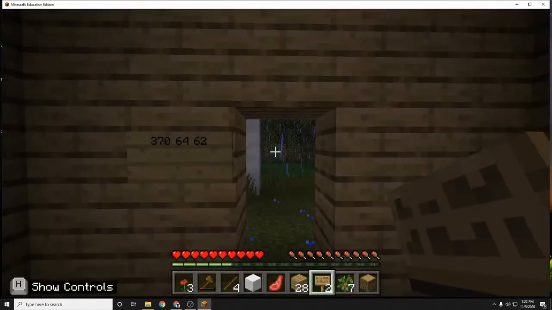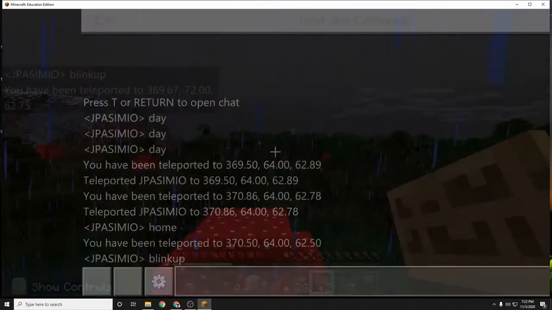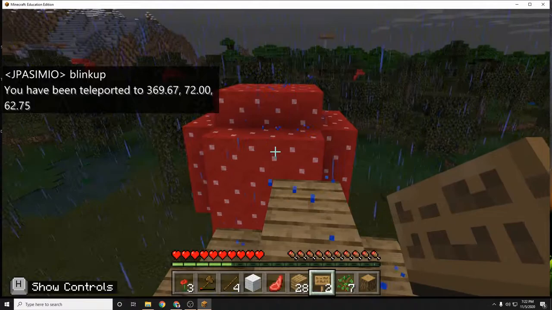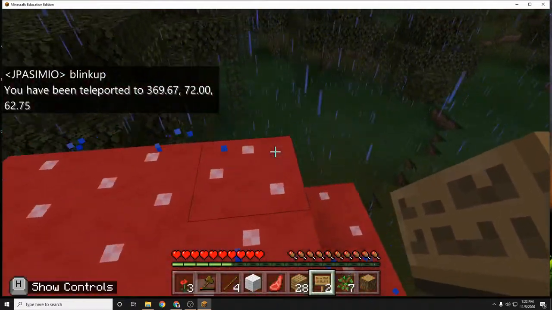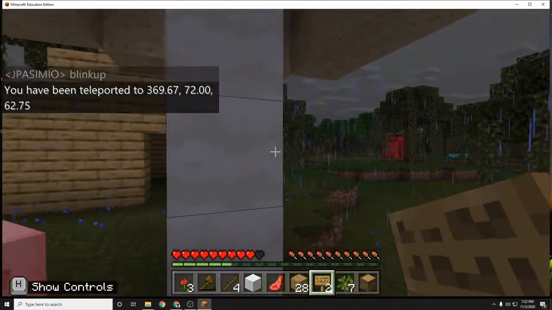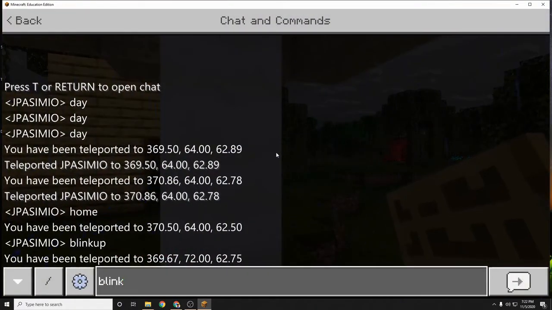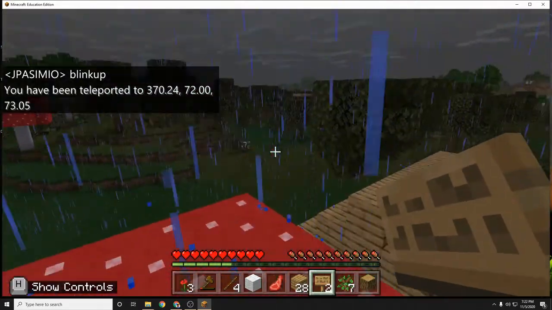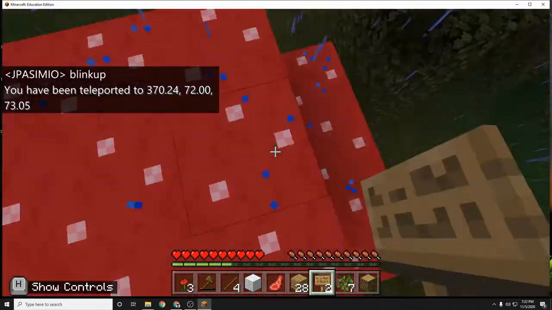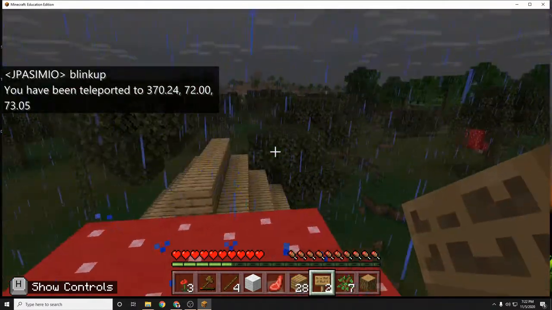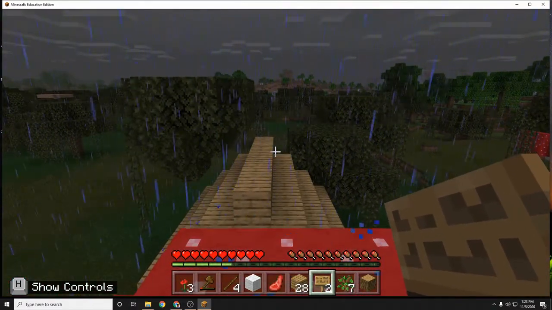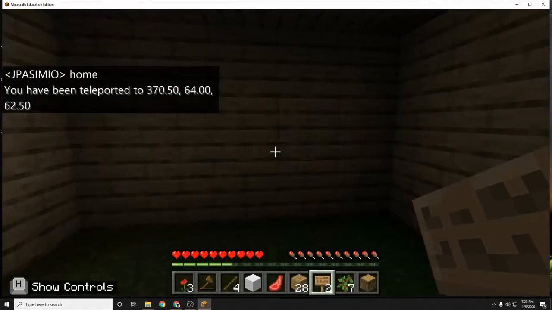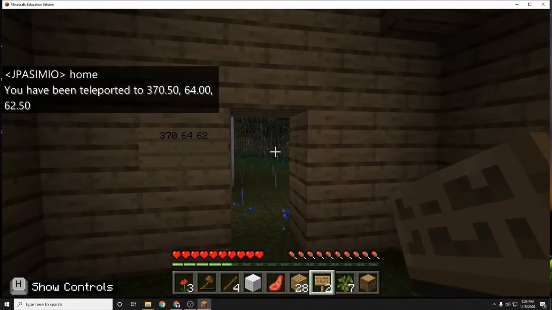So I can say blink up, and I teleported now on top of my house. Now, if I wanted to do that over here, if I move, I can do it from here, blink up, and it teleports me on top of this mushroom. So you can see that no matter where I go, it's going to teleport me just straight up because it's relative to my current position. Whereas if I type in home, that is an absolute position that's going to send me back to my home.